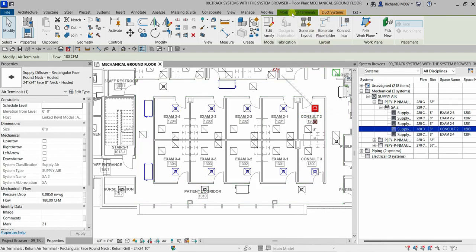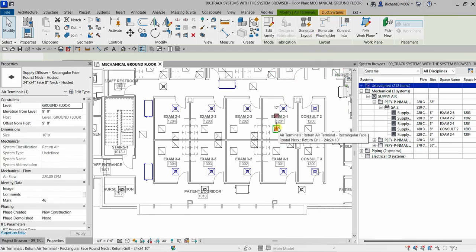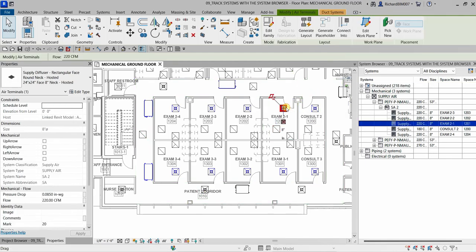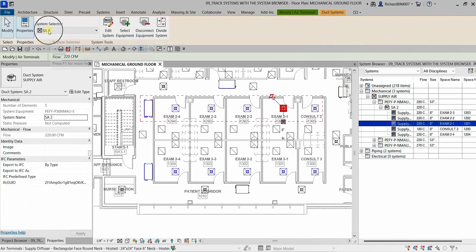Okay, so another way is that if you notice here, an element that is part of the system consists of two contextual tabs. One is modify air terminals, the other one is duct systems. If the object is not part of the system, like for example this one, you only have one contextual tab here, which is modify air terminals. And double check from the system browser, it's part of the unassigned system here. So this one is part of the system, so if I click this, it contains two contextual tabs: modify air terminals and duct systems.